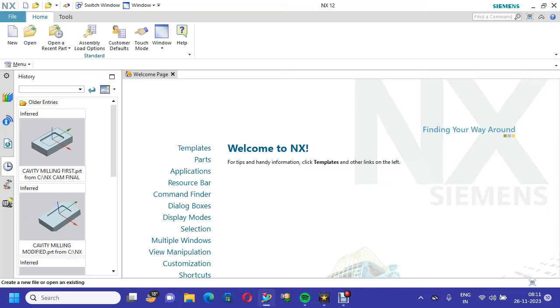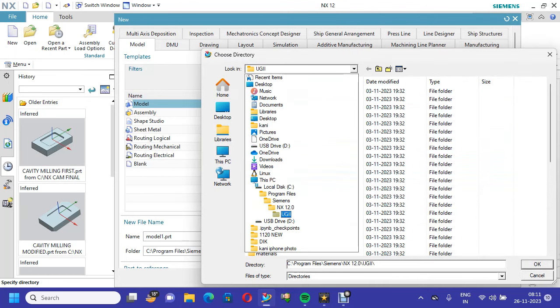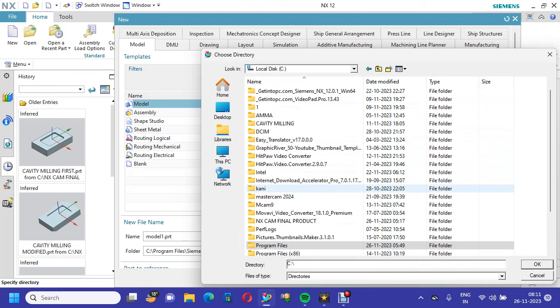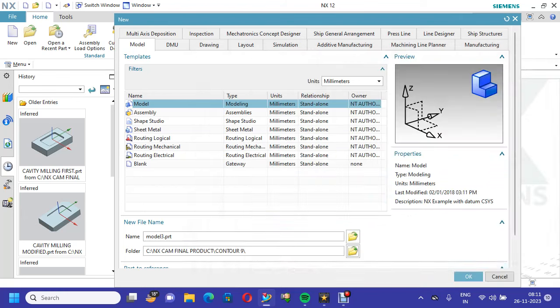First I will do modeling. Go to new model, make a folder, or I have already created one folder. Then you can give it a name, contour 1. Okay.